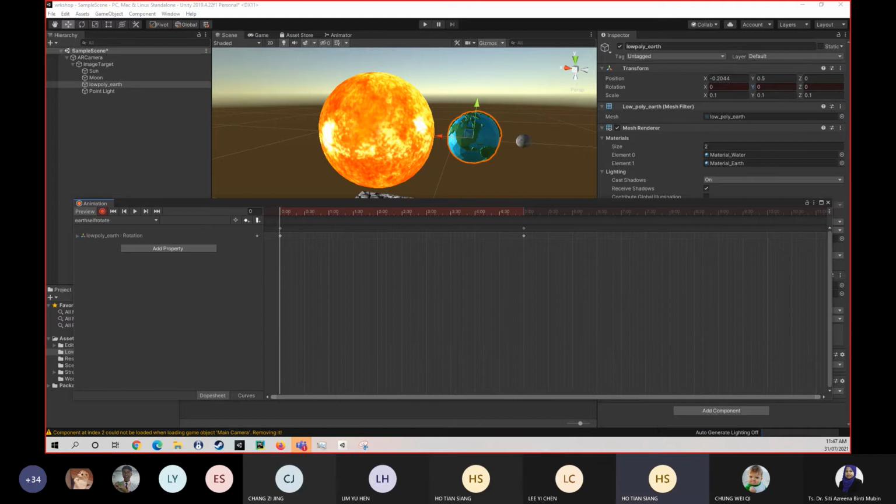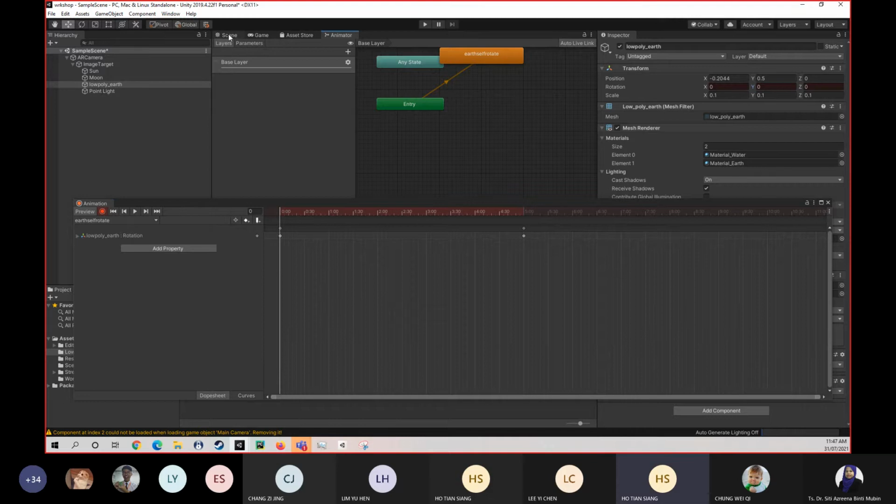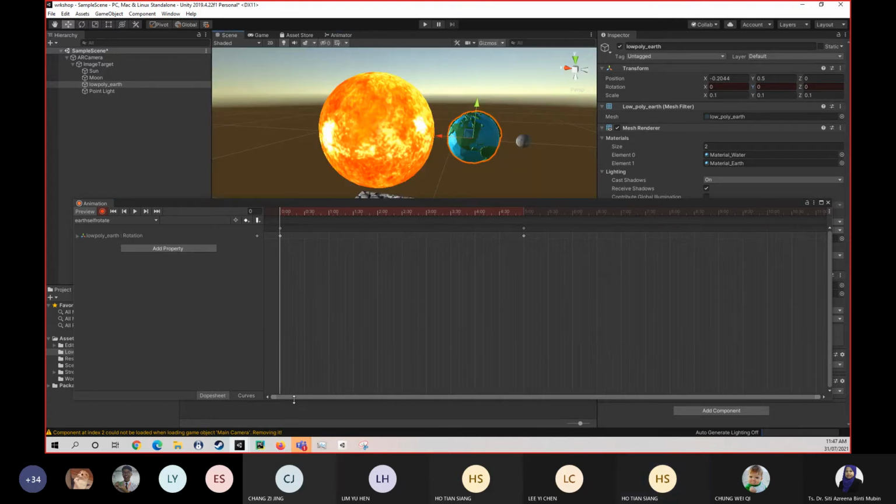Yeah, the window you are opening is right, the animation one. What you did is expand, and for your case, I think it's because you pressed on this animator. Just go back to your screen by pressing here. So you just play it, and you can see your Earth is rotating.